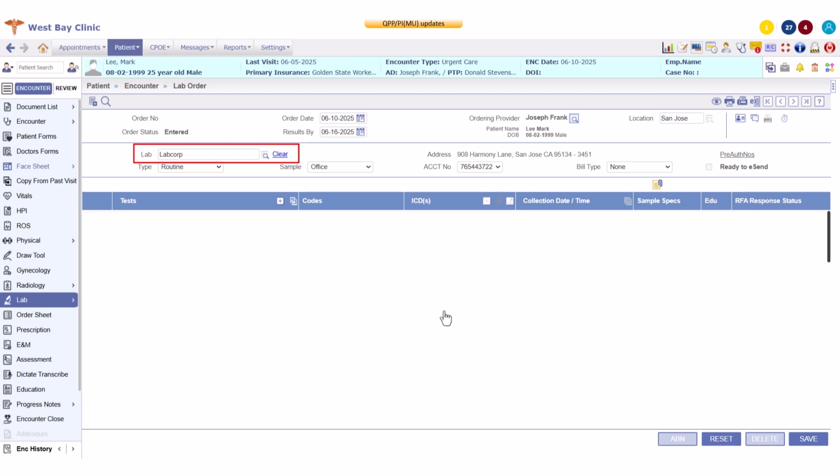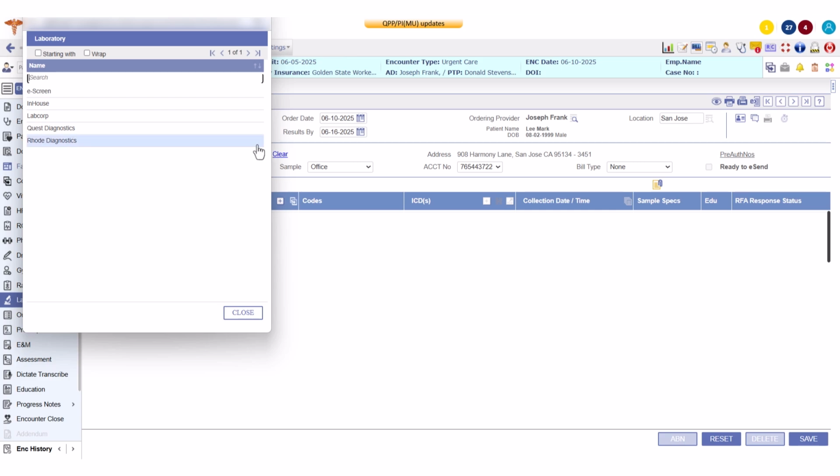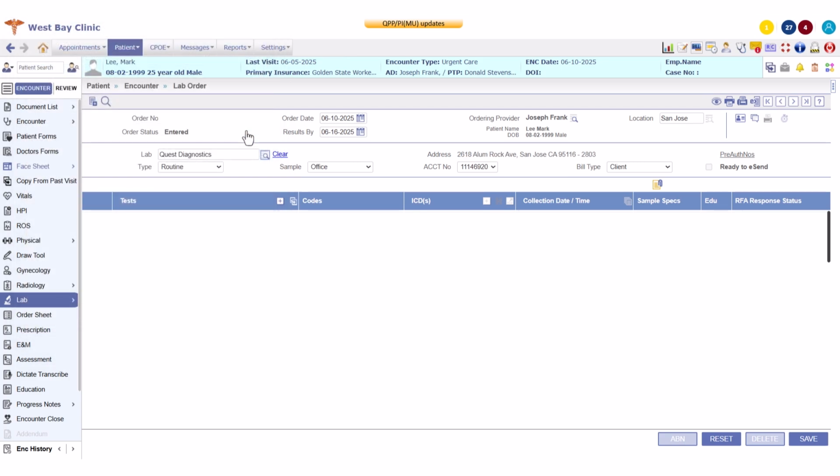Just below the order details is the lab selection section. Select the lab vendor you have an interface with using the search menu. You can also configure it to display as the default vendor. Once selected, the lab's address details appear to the right of the lab name. Select the urgency level from the type drop-down, which displays four options: routine, now, stat, or scheduled.